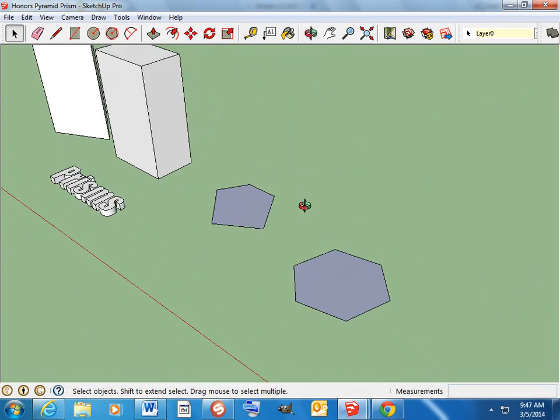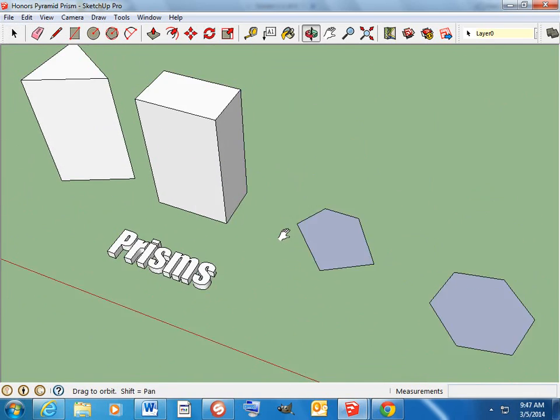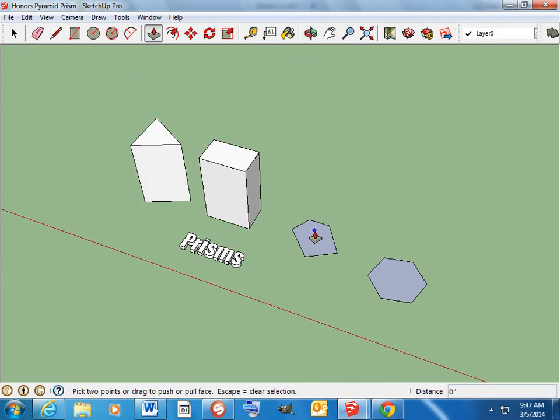All right, let's do the same thing here. I'm going to kind of breeze through this. Again, we're making prisms.